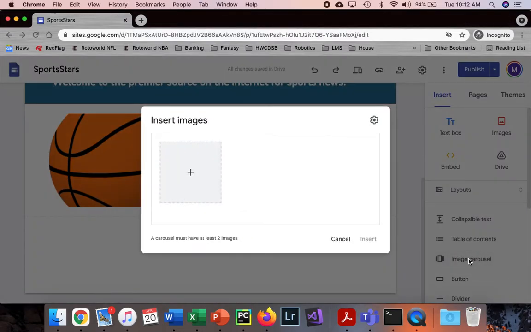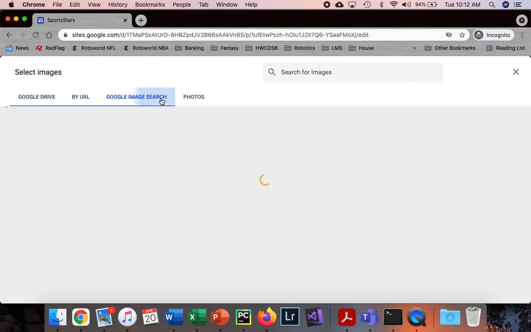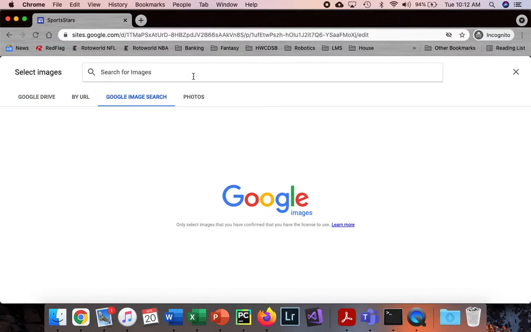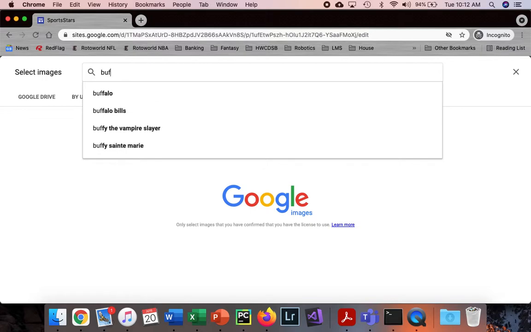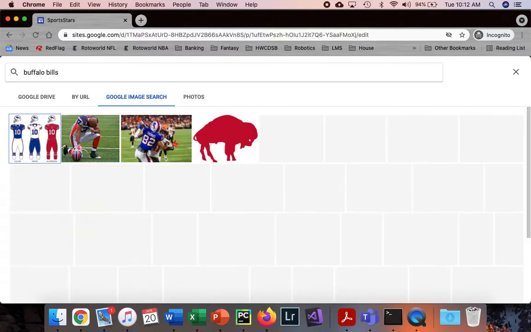So I'm going to click on image carousel, and now it says I have to have at least 2 images, and that makes sense because these are things that people could flip through or rotate through or swipe through if they're on their phone. So I'm going to go to add images, and I'm going to select an image since I don't have one on my computer that I kind of want. I'll go over to Google image search, and now I'm going to search for maybe the Buffalo Bills.